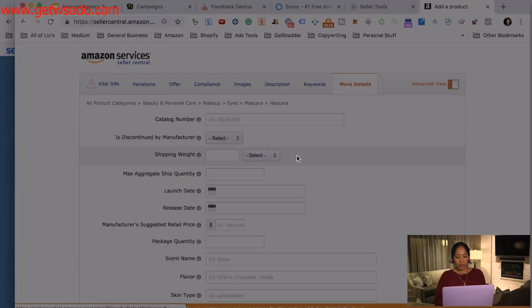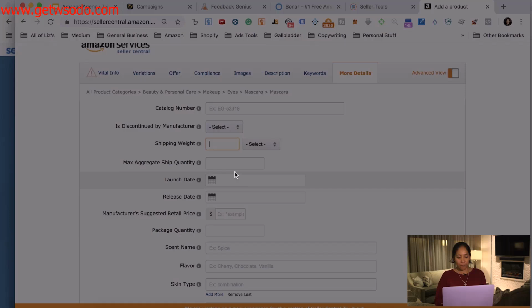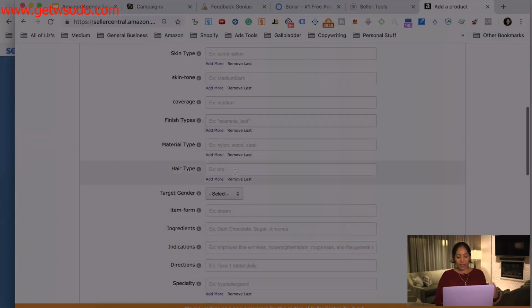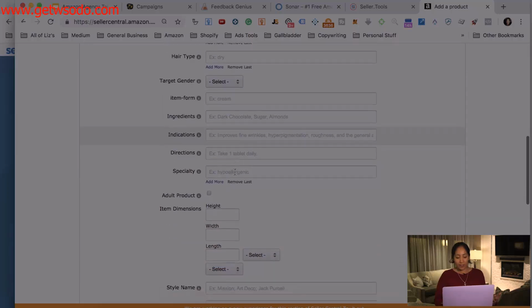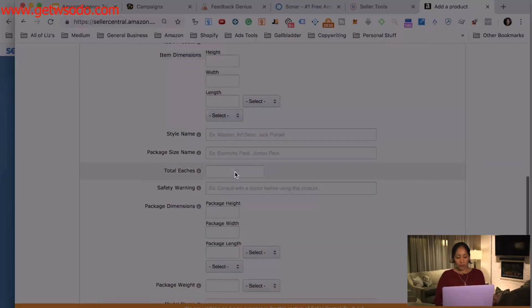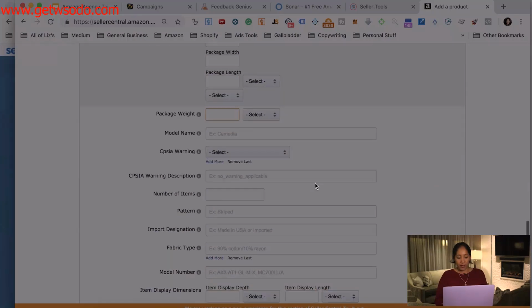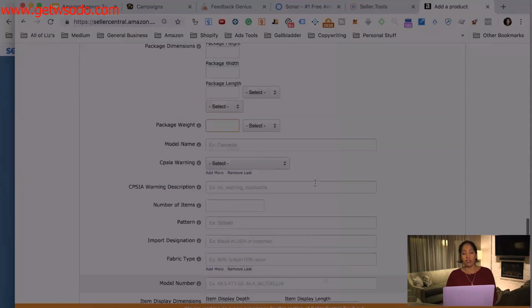Any more details right here, you can enter the shipping weight. That'll help out quite a bit. That way you won't be asked for it later. And anything else that you have or information that you have, you can enter. The package dimensions works really well, as well as the package weight. Other than that, that's all the information that you really need.